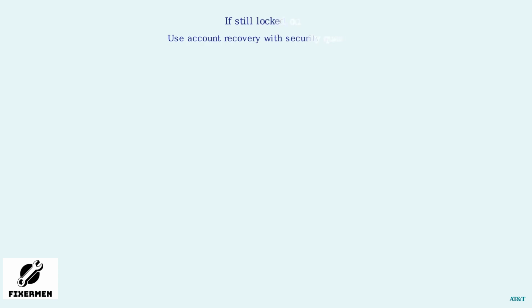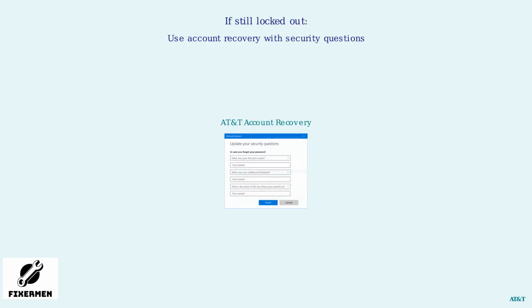If you're still locked out after password reset, use AT&T's account recovery process. This may require answering security questions you set up when creating your account. In some cases, you may need to provide additional information to prove account ownership, such as your billing address, last payment amount, or other personal details associated with the account.